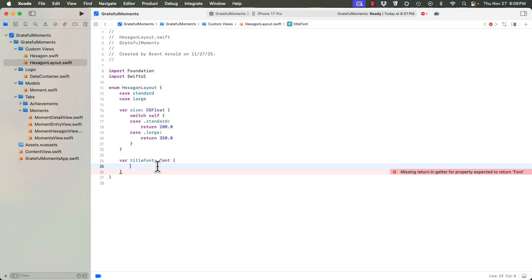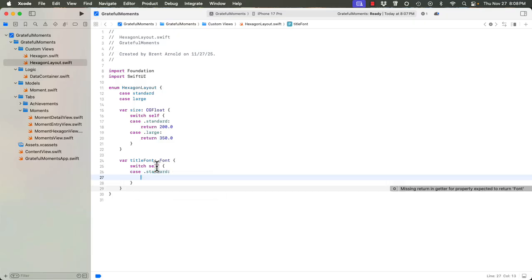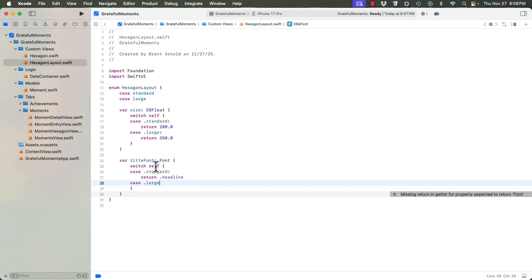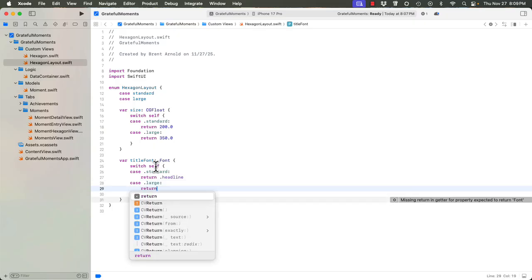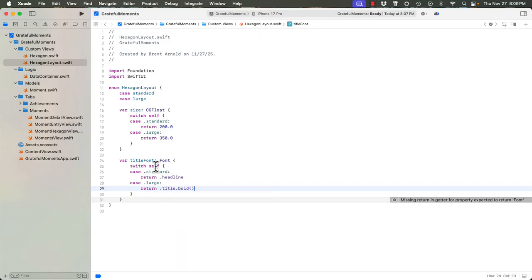Okay, so it returns a title font. Here we're going to say switch self, and then case .standard, and it's going to return .headline. Then case .large, and it's going to return .title.bold. Make sure the bold has the parentheses. Sweet. So now we have this computed variable that returns the font based on the current case of either standard or large.